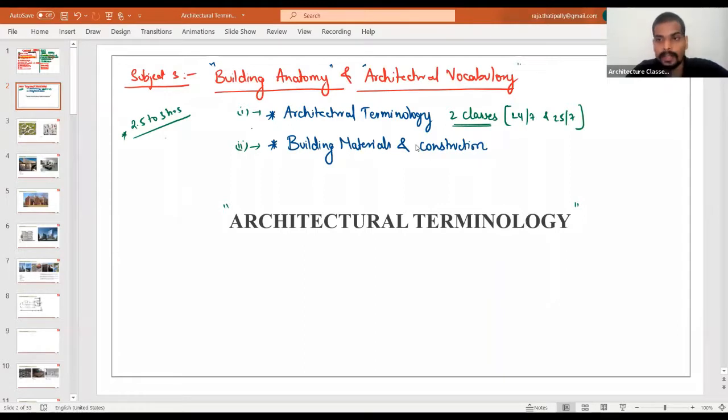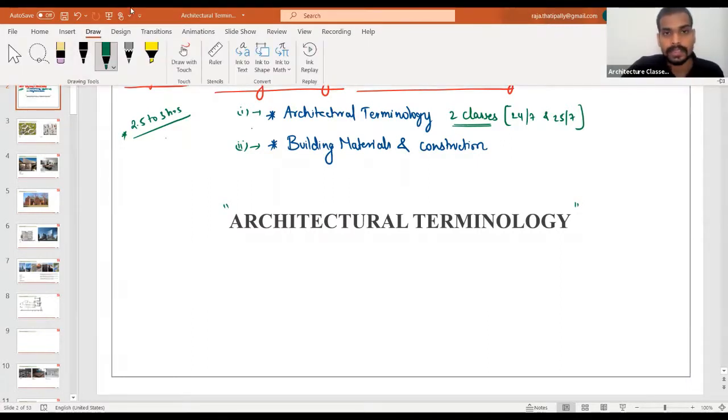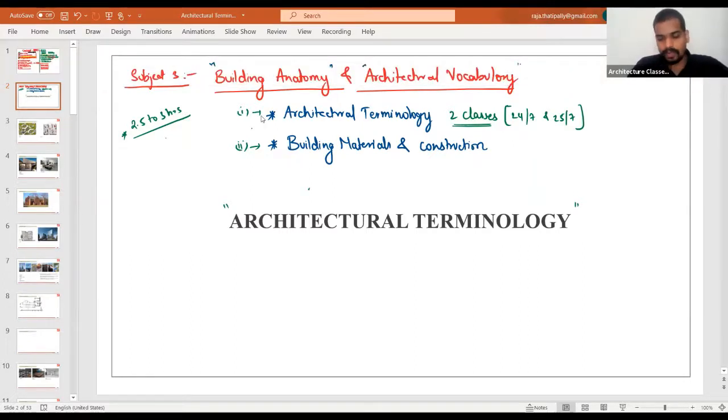If it will be a 3 hour class, I will be giving you a 5 minute or 10 minute break midway, after around 1.5 hours or so. So 5 minute break and then we'll continue the class. So that is a brief on the schedule ahead. So let me start with this subject of architectural terminology.